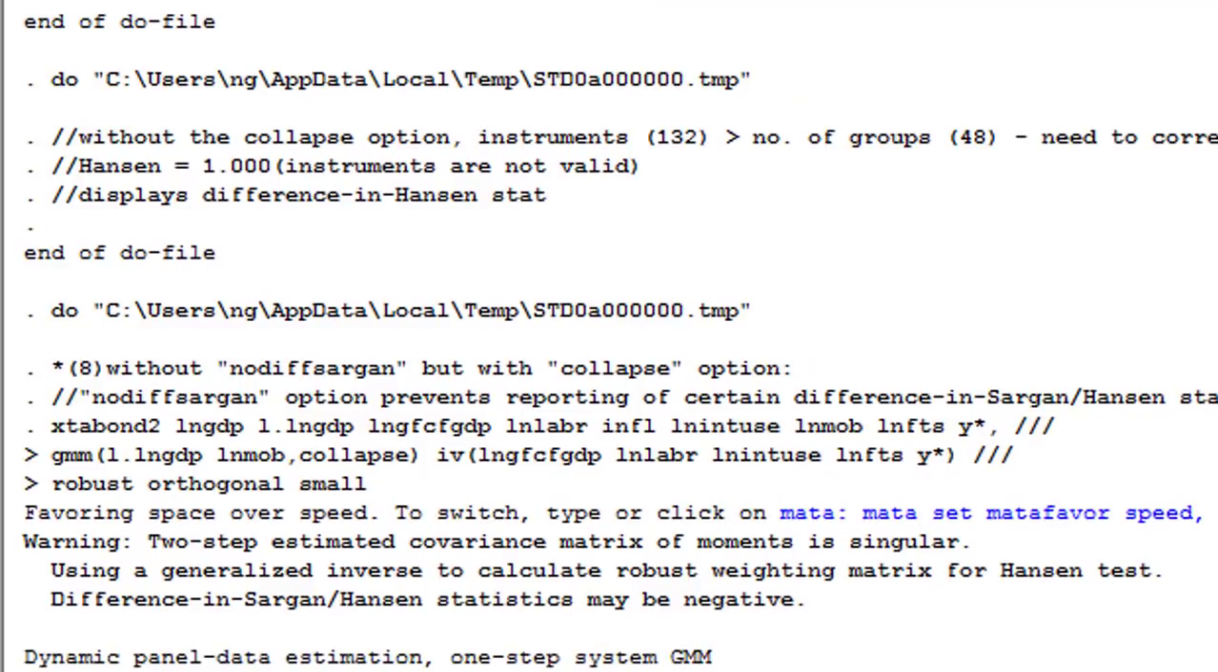So because we didn't use the collapse option, we can see that Hansen is 1.0, which tells you clearly that your instruments are not valid. So don't even bother using this result. Just discard it.